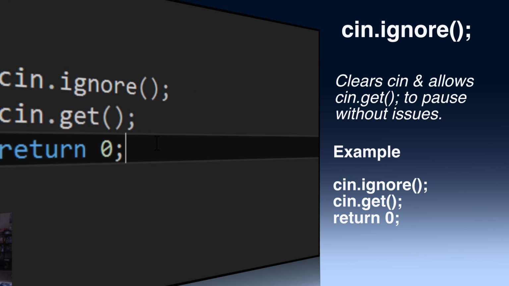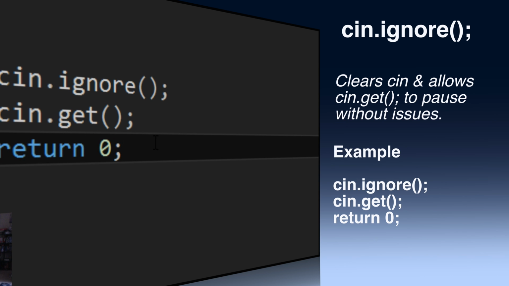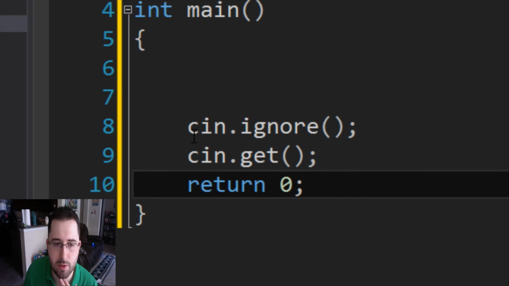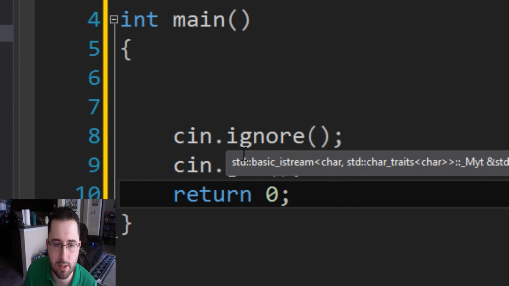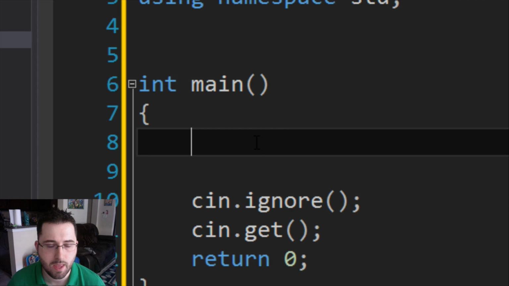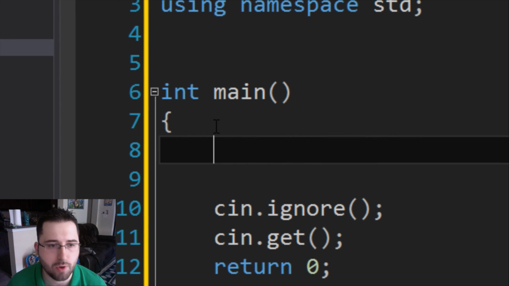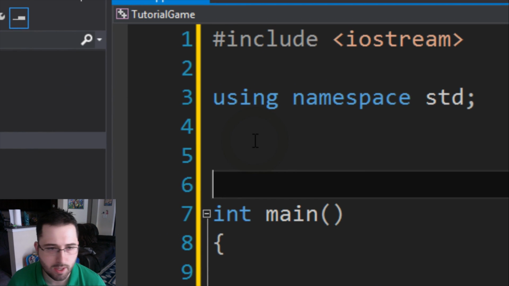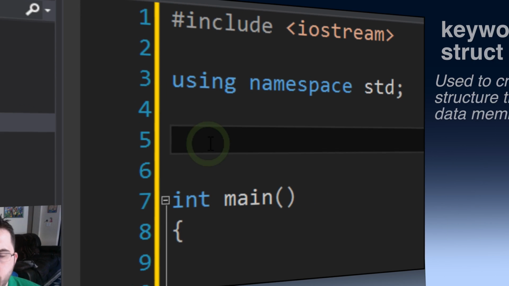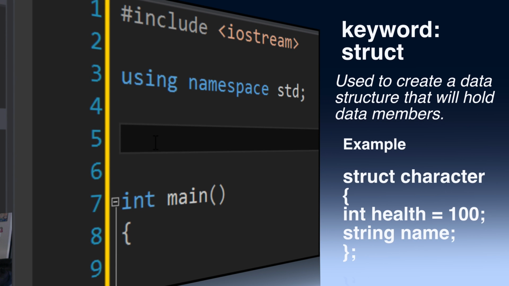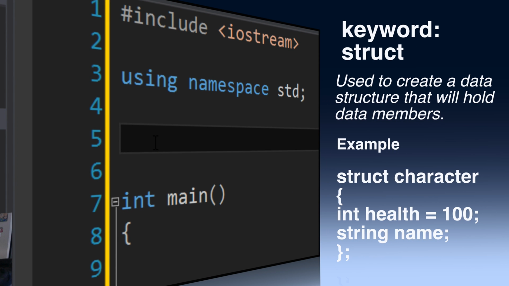I was using system pause, and I found out that it's actually not a good practice to use system pause. Instead, use cin.ignore to clear out what's in cin, and then use cin.get to pause. The next thing we're going to be working with is a struct. What is a struct? A struct is a data structure that'll hold different members. Each member could be a different data type. For example, we're going to create a data structure called character.